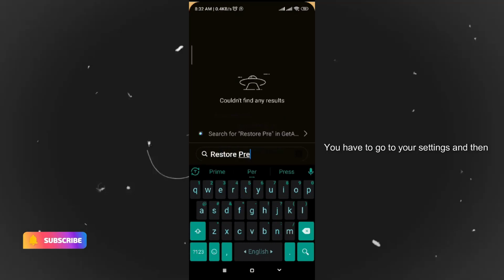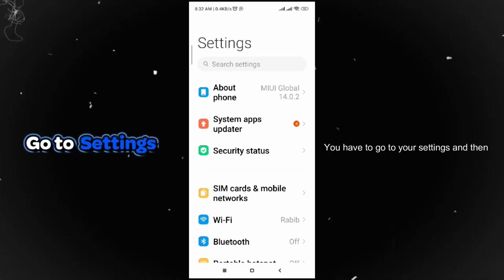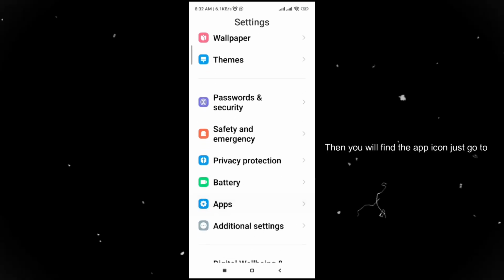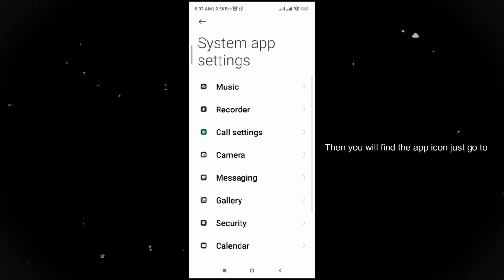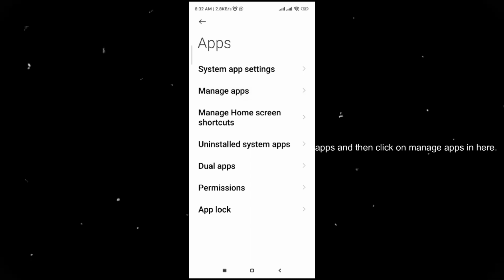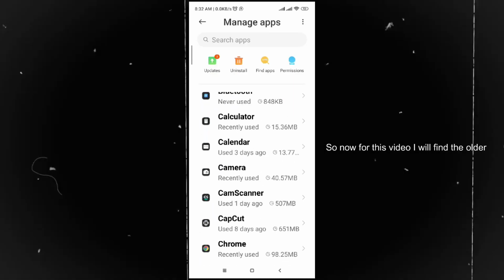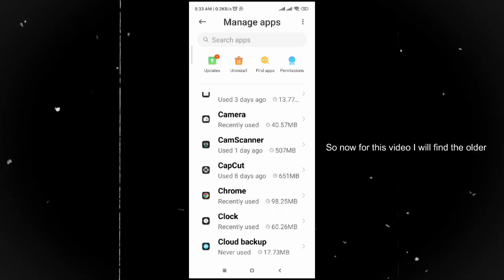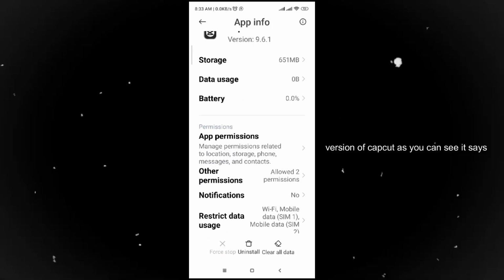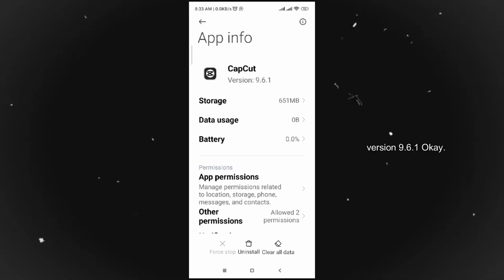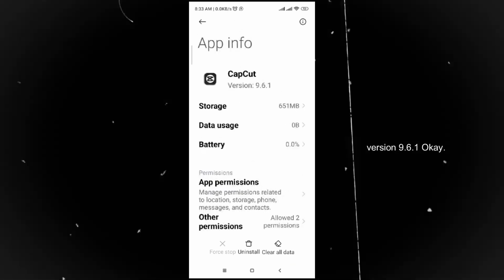First, you have to go to your settings and then scroll a bit down, then you will find the app icon. Just go to apps and then click on manage apps in here. So now for this video, I will find the older version of CapCut. As you can see, it says version 9.6.1.